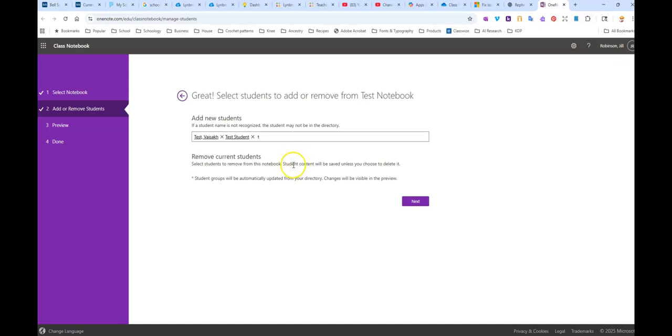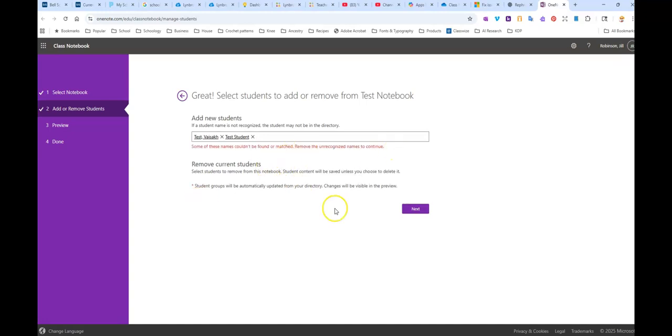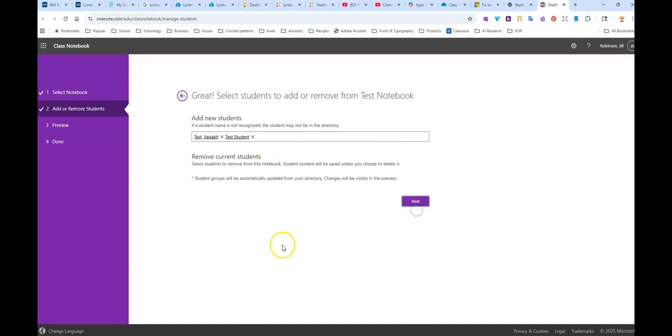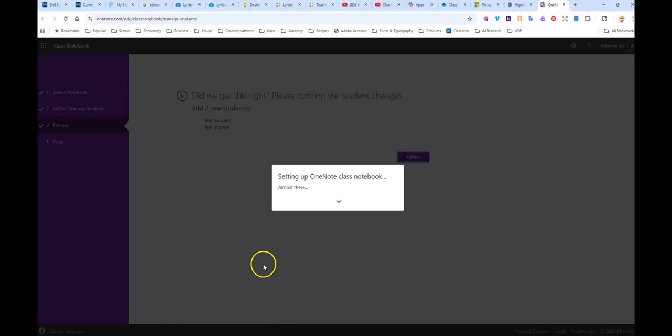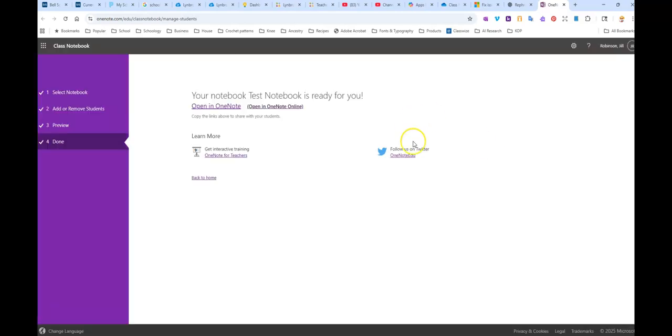Once you have all your students added here, then you're going to click Next. You're going to click Next again. And this is very important. You must click this update button once your list is here. And then I'm going to select update. If you don't click update, the students are not going to be entered in the notebook. So just make sure that you click on update. Okay, so now our students have been added.